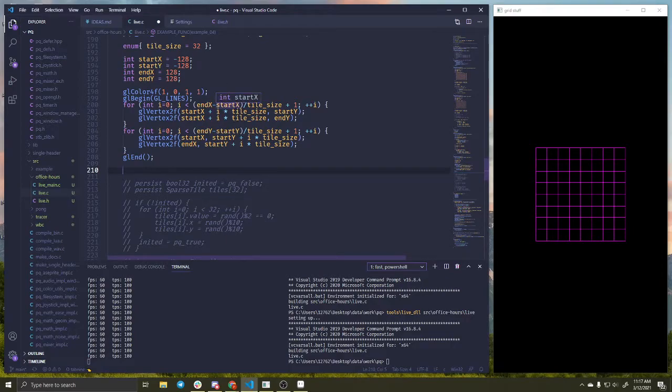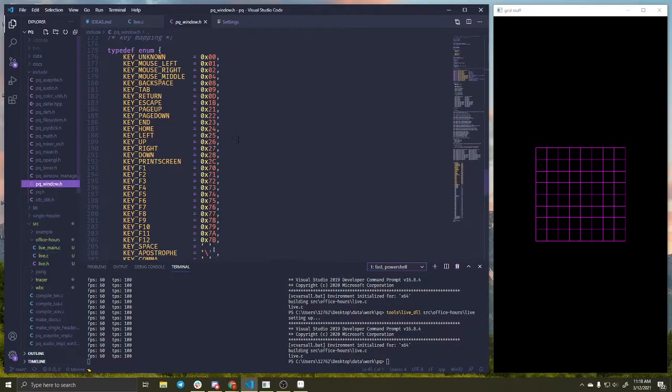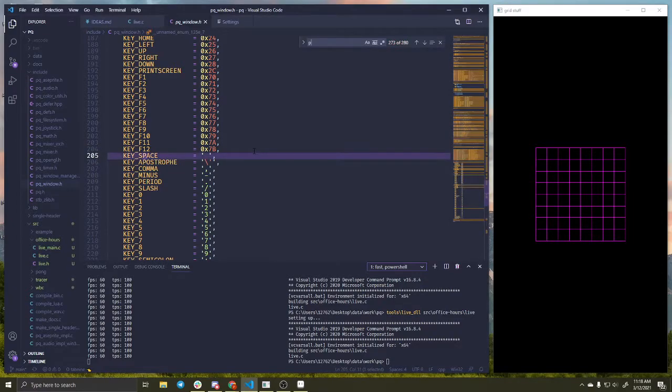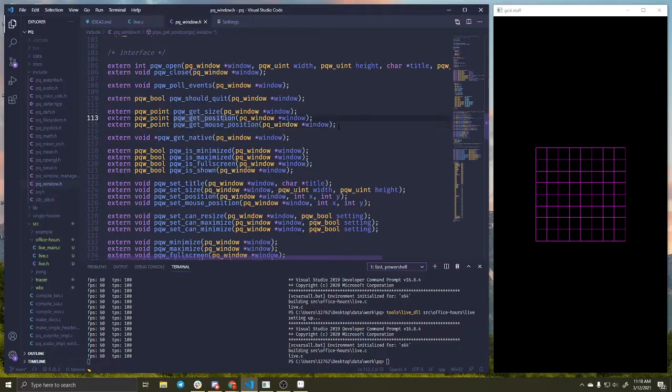Trying to remember what my function for getting the mouse coordinates is, because that's where I am as a person. I don't want to launch my personal Chrome to pull up the documentation, because that has lots and lots of YouTube tabs in it. Let's see. What is the function that I want? Get mouse position. This is what we want.